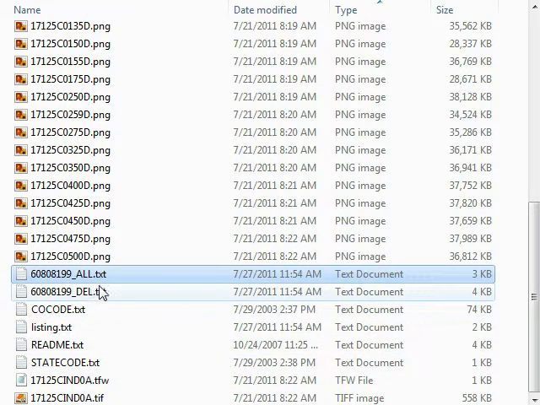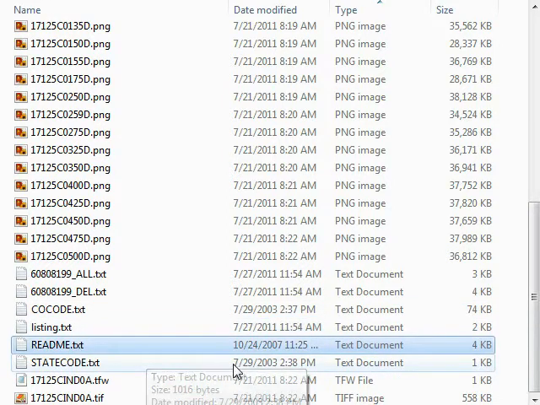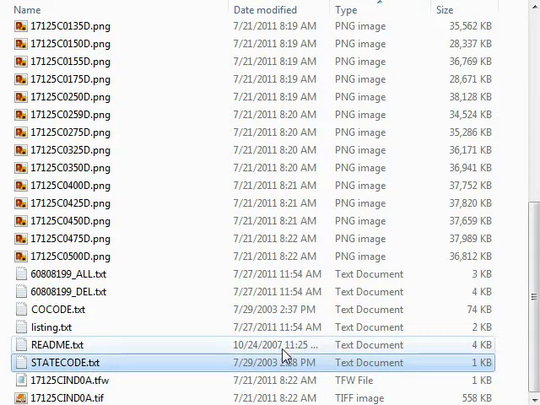The files that have all.txt, del.txt, and listing.txt, those are a lot like your packing slip. They tell you what should be on these CDs. The other file, README, explains what the different kinds of files on this are, so it's basically what I'm telling you. And then these cocode and statecode are reference files that really aren't too useful to you. They just give you the code number for each county in the nation and its ID number. You've ordered these files, so that might not be useful to you. You already figured out what code you needed.